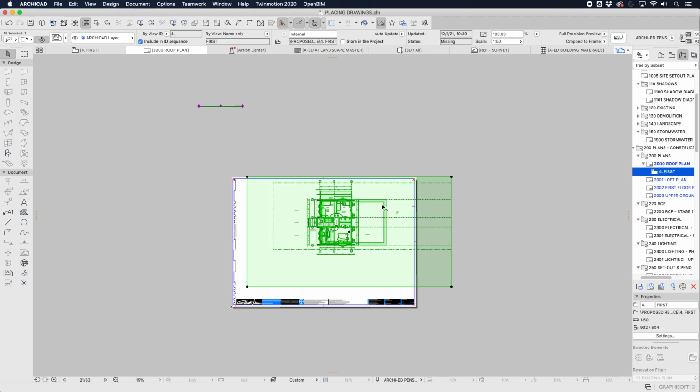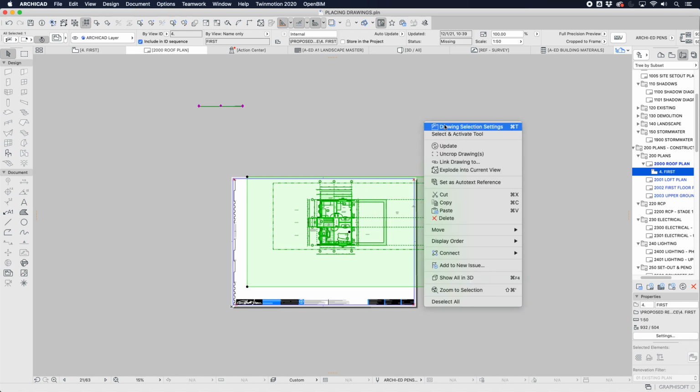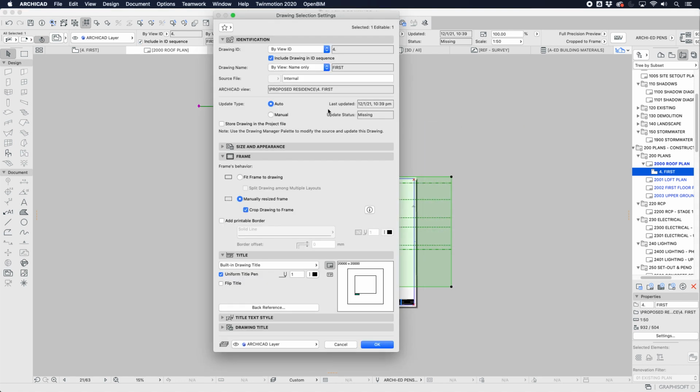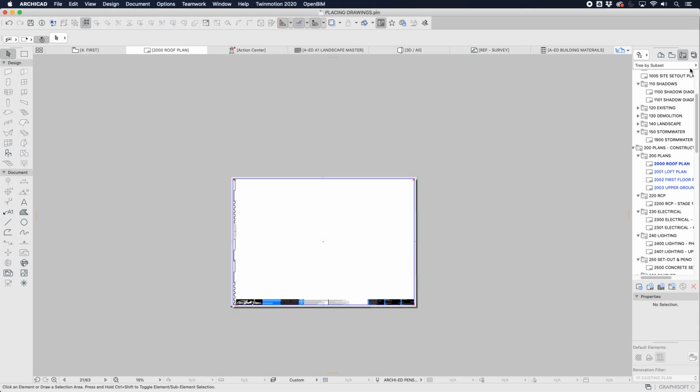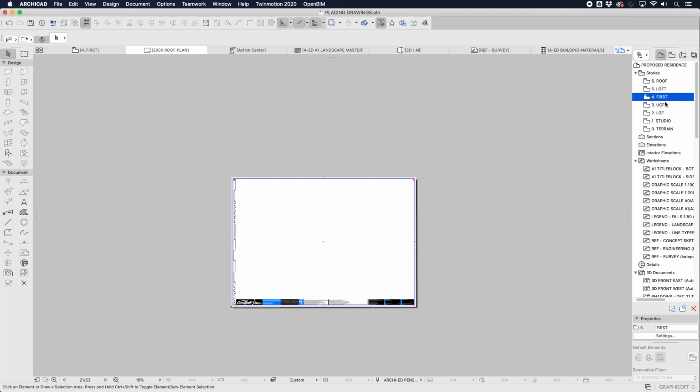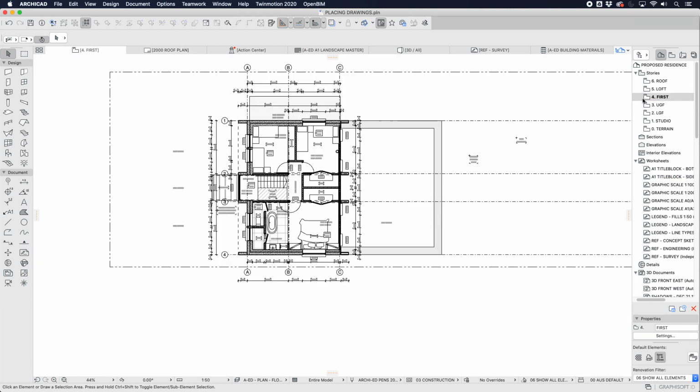We'll see that this basically keeps the view, but it's no longer referenced to anything. So when we go into the settings, it's not actually linked. So we'd have to link it to something, which means it will never be updated as well. So let's delete that. And instead, we'll go back to our drawing.